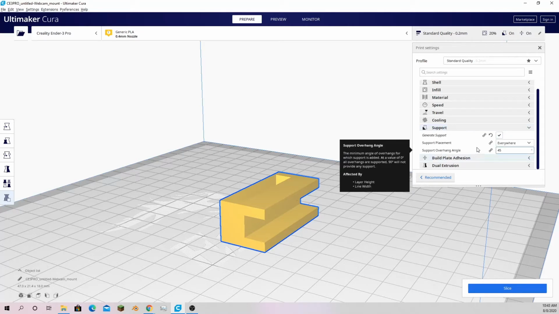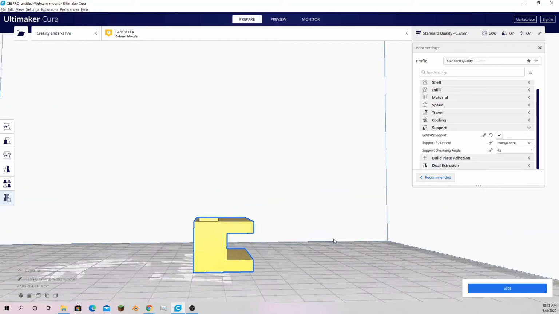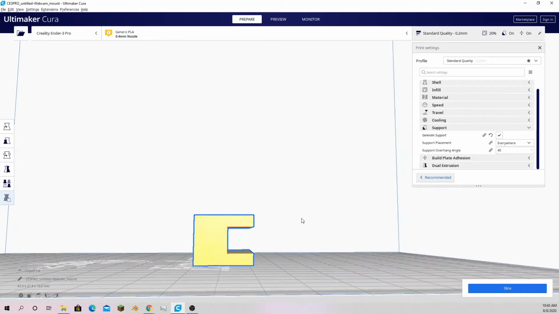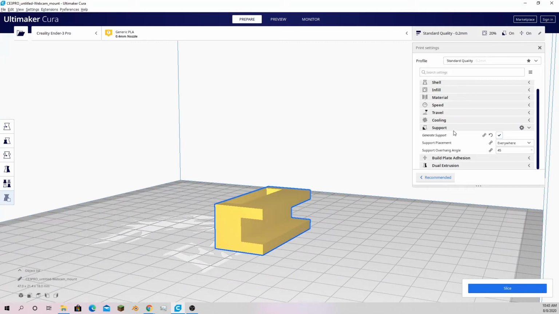And support overhang angle is how steep of an angle it has to be before it starts making supports. For example, here it's a 90-degree angle. If it was a less than 45-degree angle where it's going up, it might not need supports because it can just print directly on top of the layer below it, just a little bit skewed. But most of the time 45 degrees works.